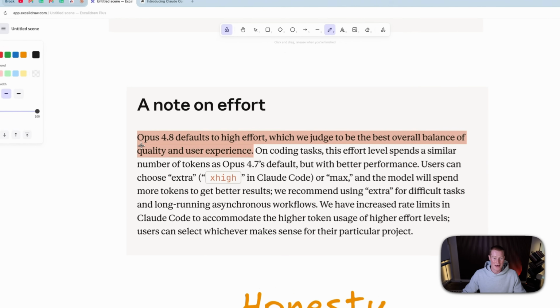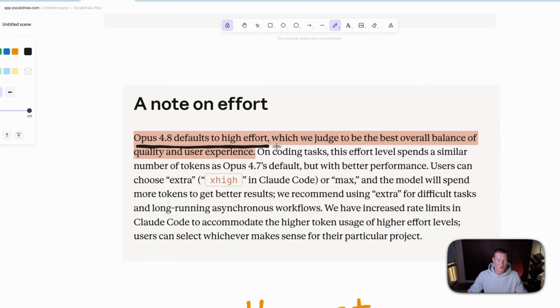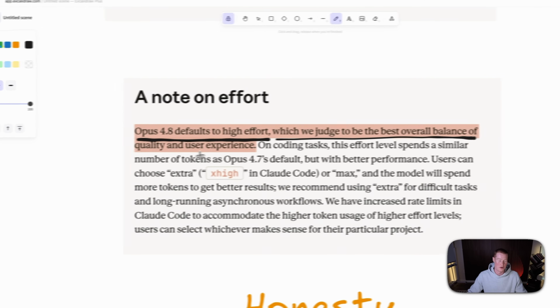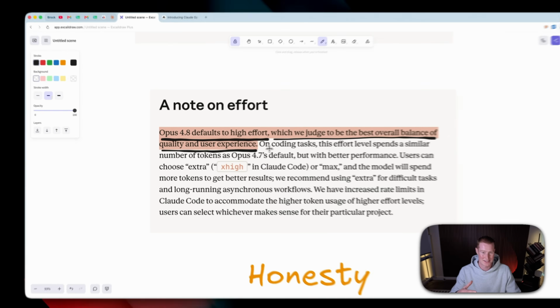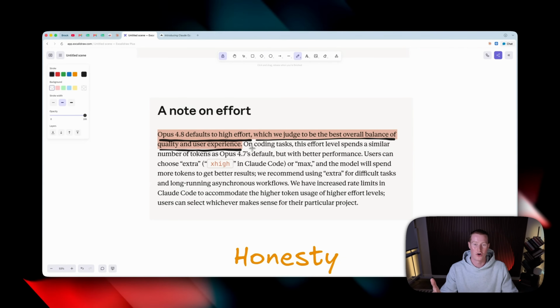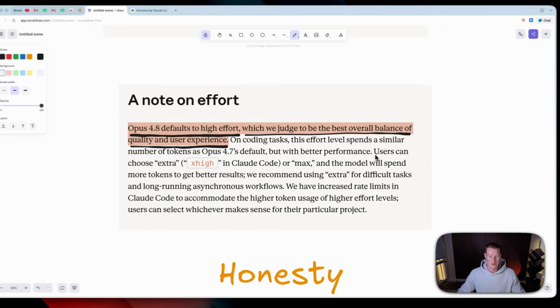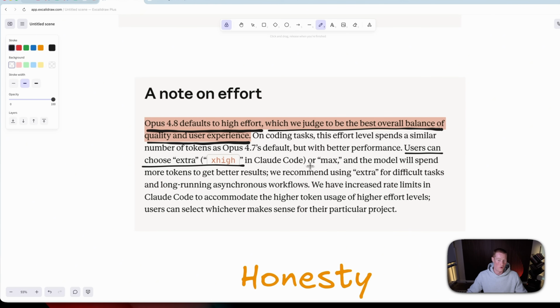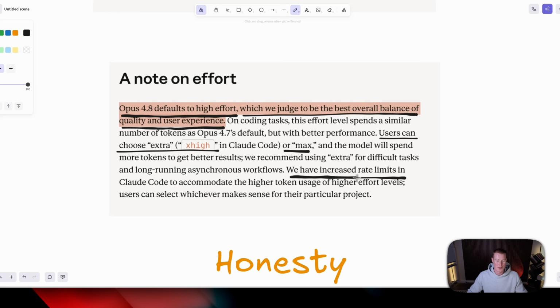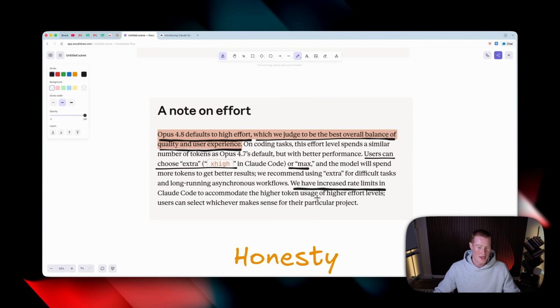It does say that Opus 4.8 defaults to high effort, which we judge to be the best overall balance of quality and user experience. So again, it's going to automatically default to this. If you have specific tasks that are a bit easier for it to do, you could always toggle it down to a lower mode so you're not spending as much on your tokens. It also looks like if you are using Claude Code, users can now choose extra high mode inside of Claude Code, or you could use the normal max mode that you already could use. Then it also looks like there are increased rate limits inside of Claude Code to accommodate the higher token usage of higher effort levels. And again, users can just select whatever they want for a particular project.